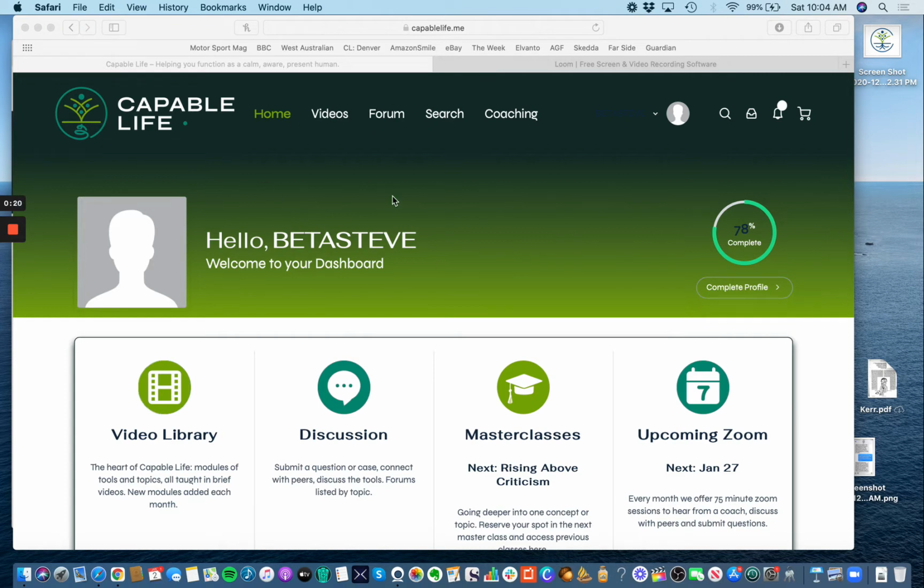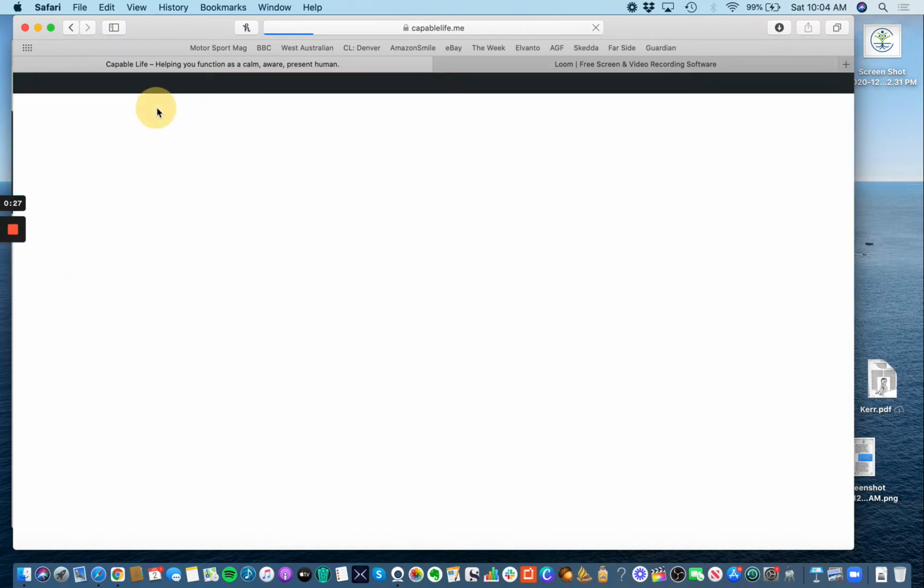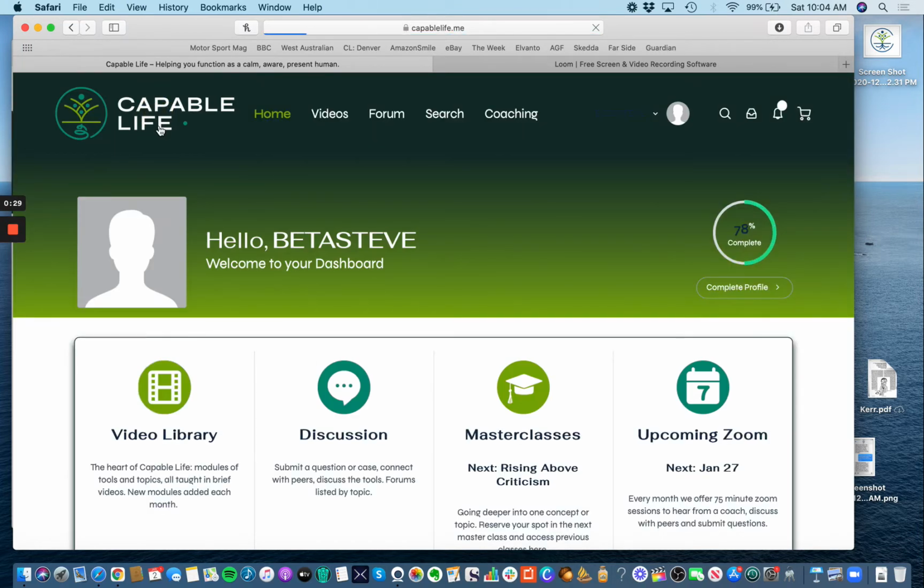If this isn't the page you see, you can simply click the home button to take you here, or the other way to get here, of course, is also clicking on the logo. So wherever you are in the website, if you want to get back here, home or the logo gets you here. All right, so you can see obviously it welcomes you by name.